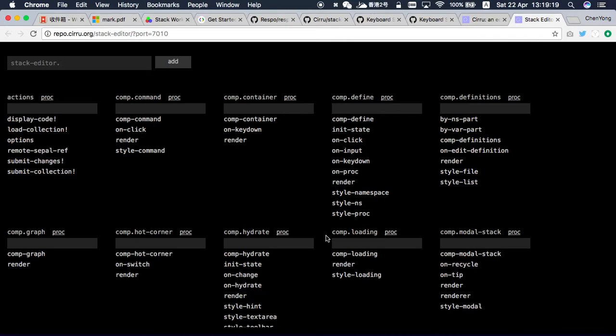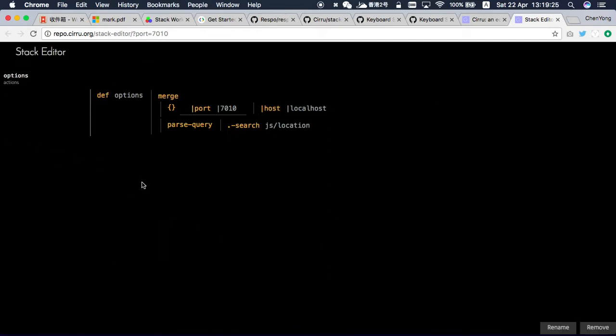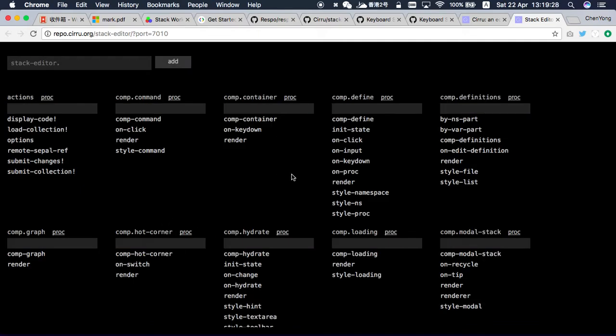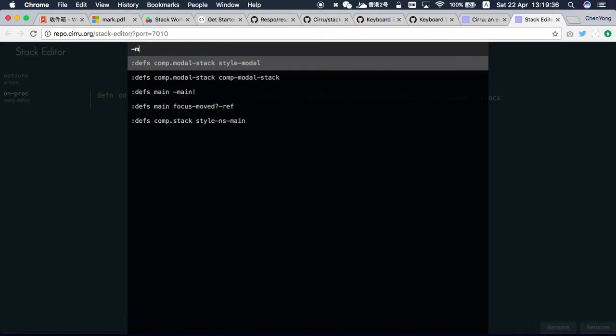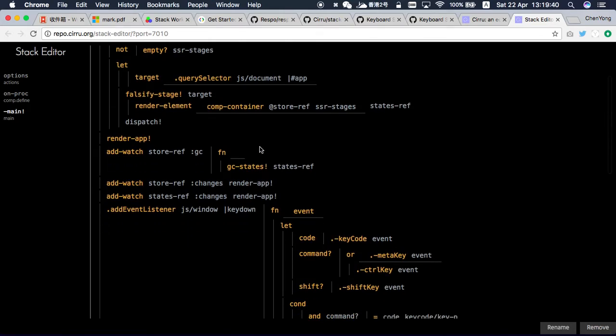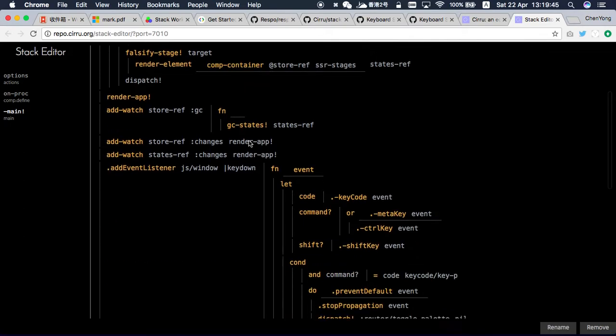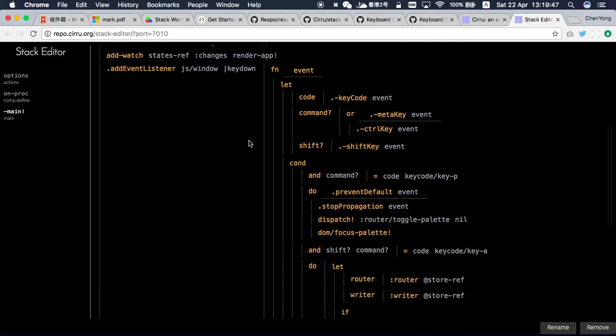So Stack Editor is called Stack. It's named after Stack for some reason, because if you want to edit the functions, there is a stack on the left. More specifically, say I want to edit the main function here, and I want to edit a function called component container.